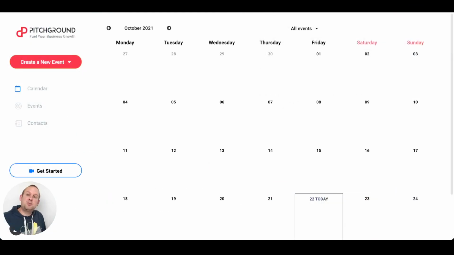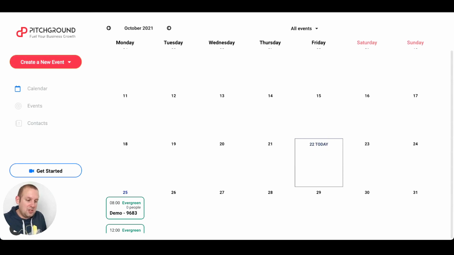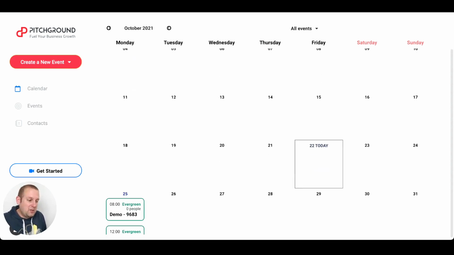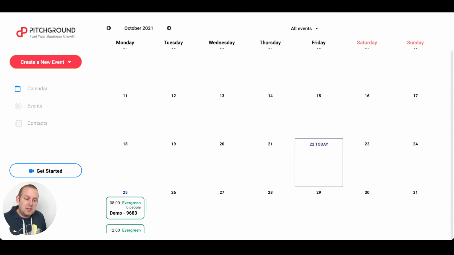We will come back to the calendar overview, and now you will see that on Monday, the 25th of October, we created events. These three events were the evergreen events. It will also state these are evergreen. If you check them during a couple of days, you will also see the number of people that have registered for those events. At the moment, of course, those are 0 people, but this is the way that you can schedule evergreen events.